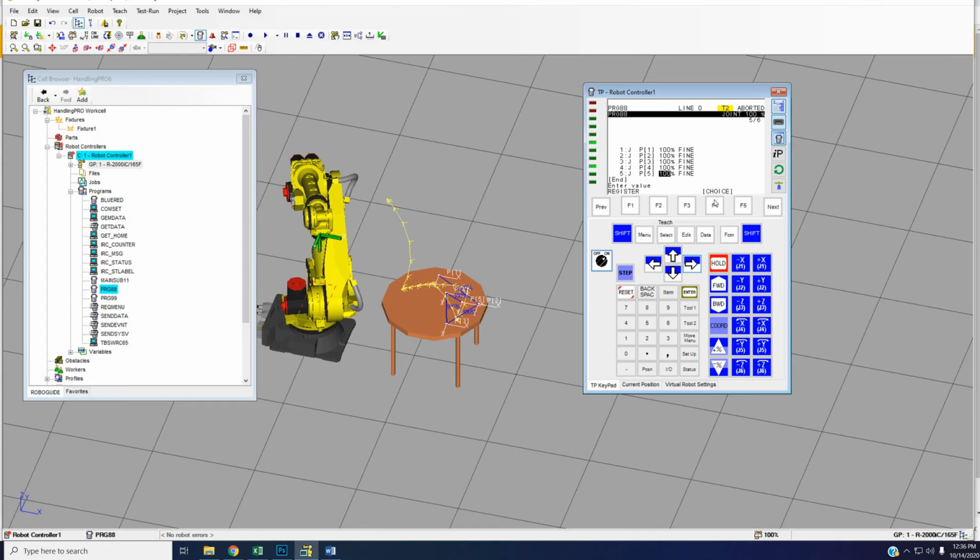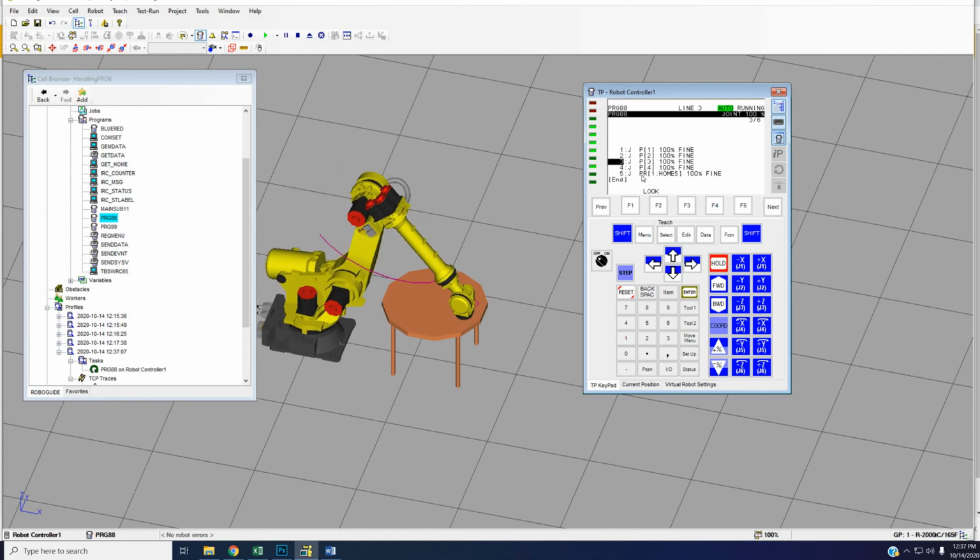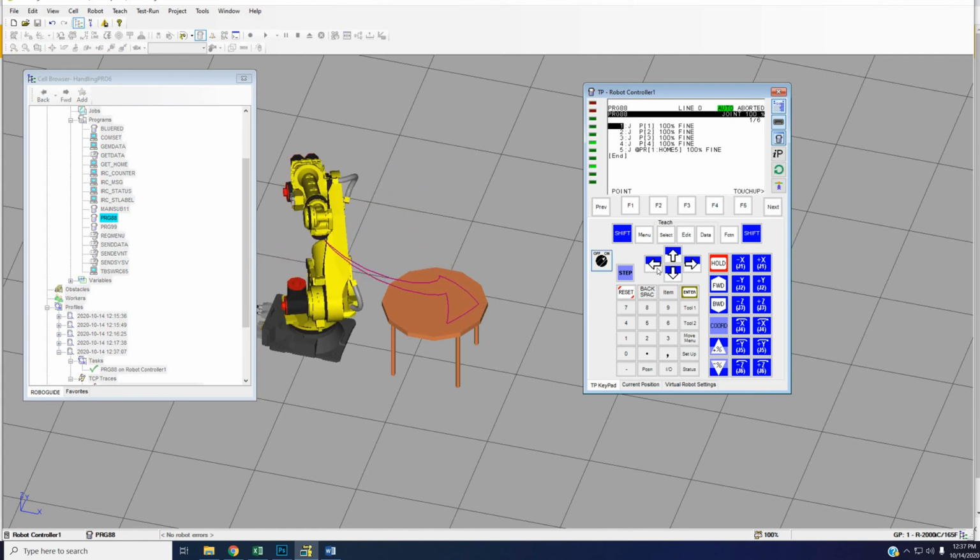We don't want to change the speed because we could choice that. We don't want to change the fine because we could choice that. But I do want to change the position, so I'll F4 choice that. Today, the lesson's about position registers, PR. Now, if I type the number 1, there it is. Then I press play, and my robot will go from position 1, 2, 3, 4, home.